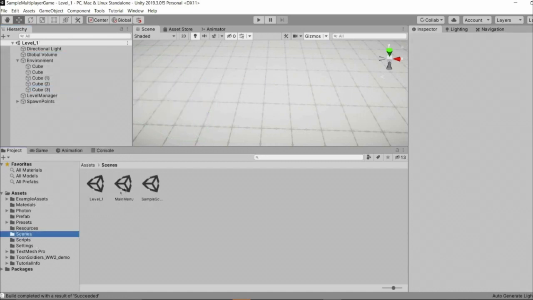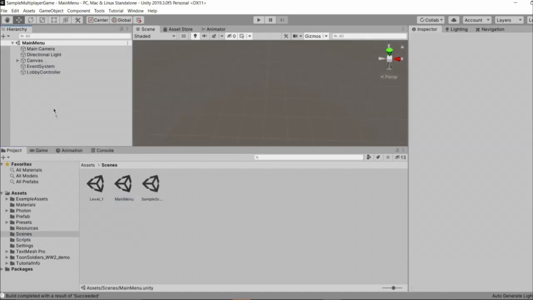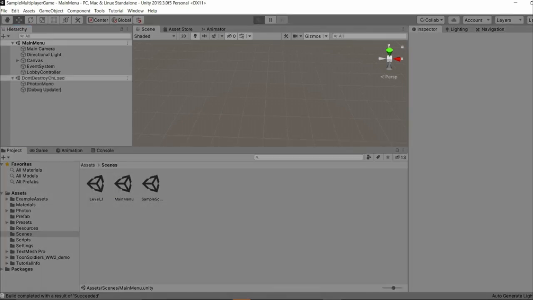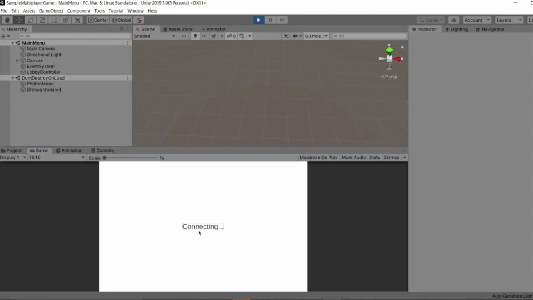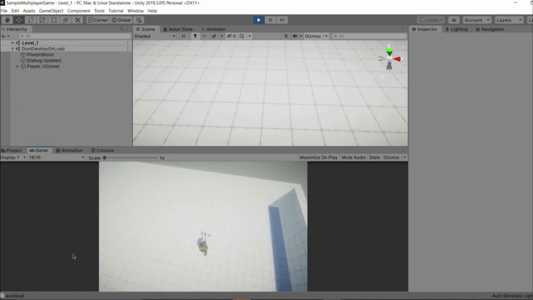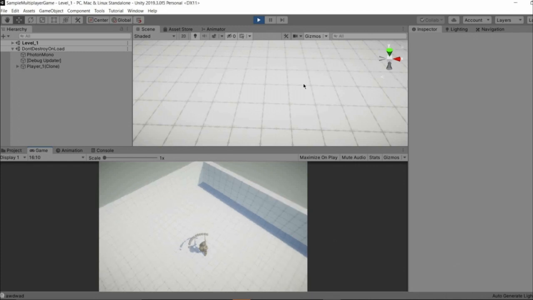Now go back to the scenes folder, double click on this main menu, and then just hit the play button so that we can test whether the bullet is working. The spawning program is working fine. Okay, hit battle, create, write the room name, create. As you can see, it is spawning, guys, so no need to worry about it.